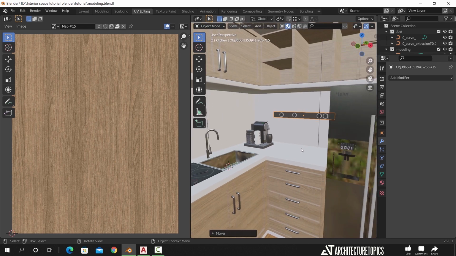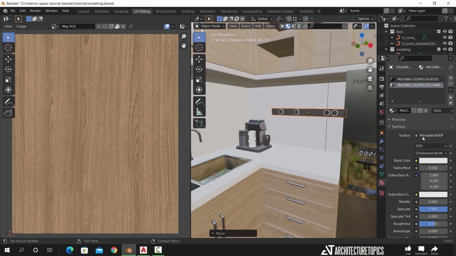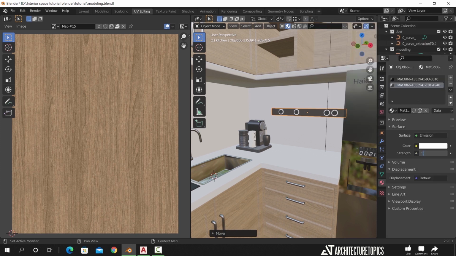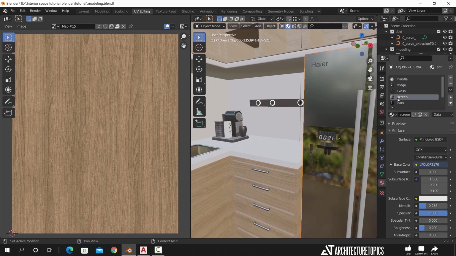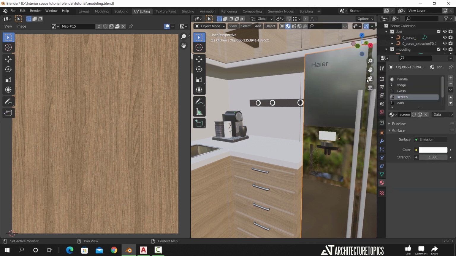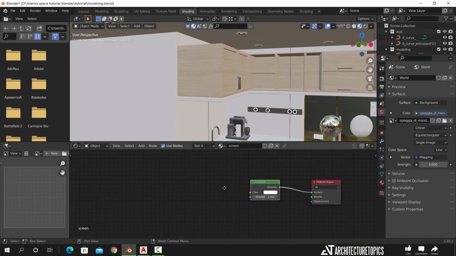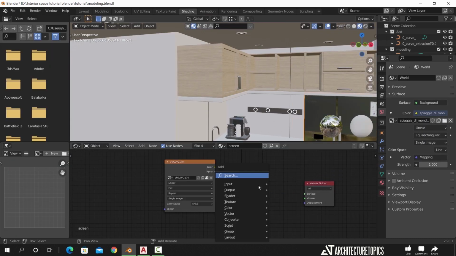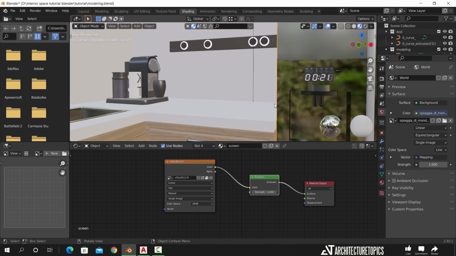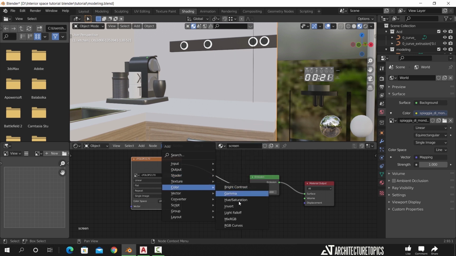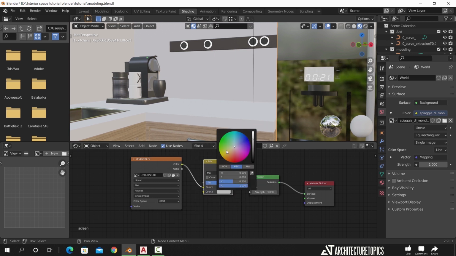In this wall model, we can change the white material to emission light, and give it a strength of 5. We can also add a light to the fridge screen. We do that in the shading edit, by deleting the BSDF and replacing it with an emission light node, then connect the texture to it. Add a mix RGB node after the texture and change the color to anything you like.